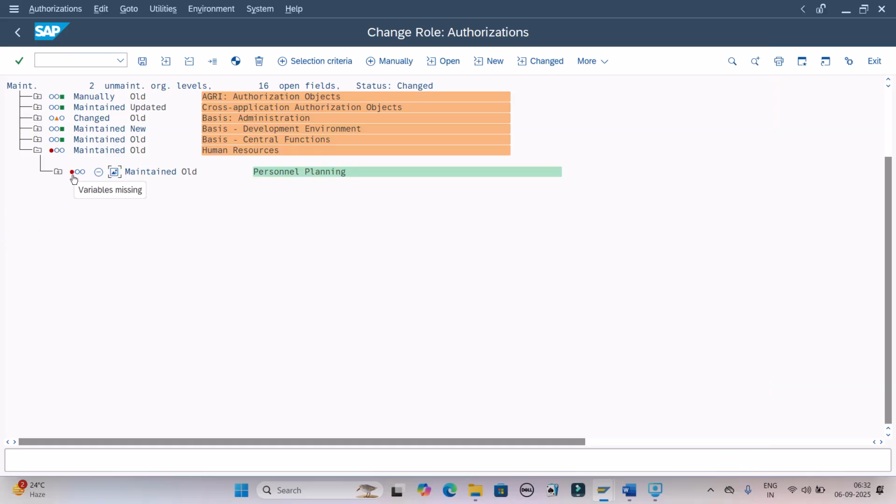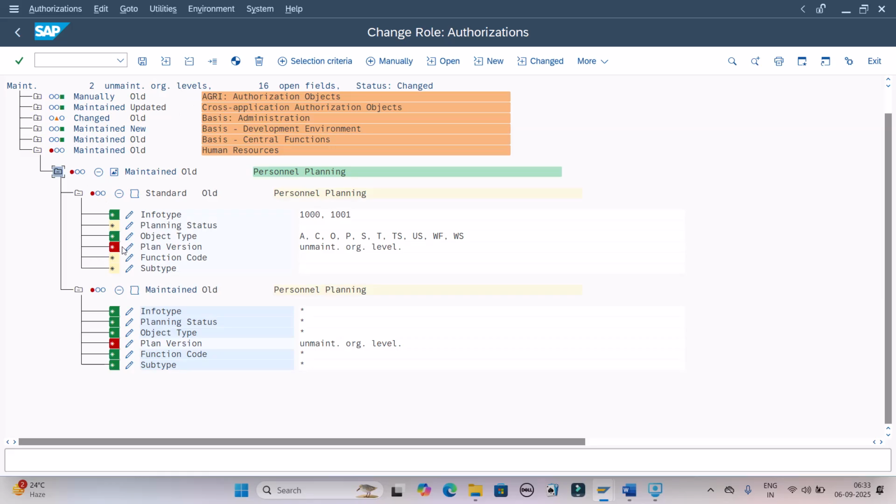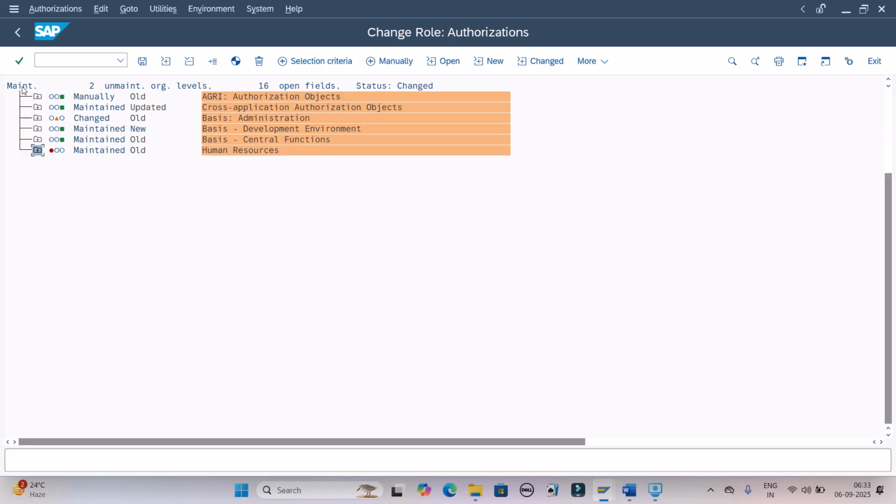Red color represents, red color is nothing but variable misses. See here, two unmaintained organization levels. So you can see here, these red colors represent that the two plan variations are unmaintained. See, unmaintained organization level, unmaintained org level. Here also you can see the unmaintained organization level. Here it shows all maintained, all changed, all maintained and all changed, and standard colors.